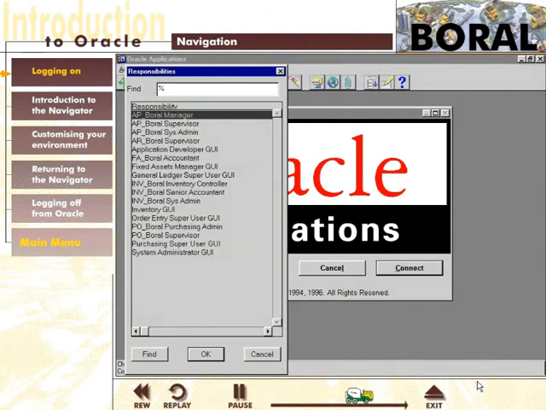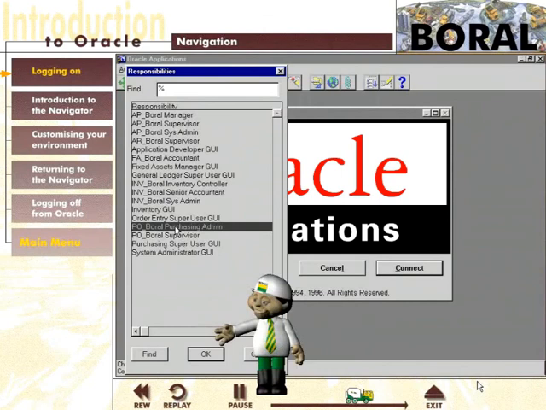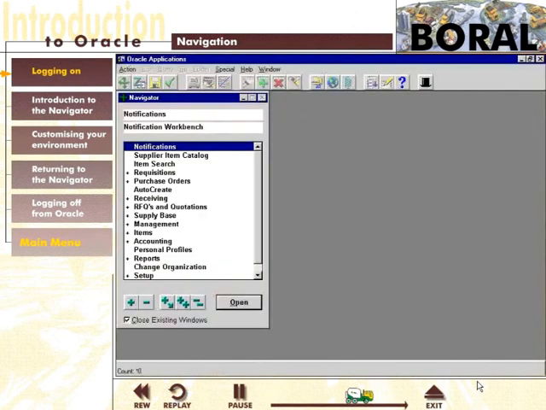We will select PO Boral Purchasing Admin as the responsibility. To complete the selection, you click on the OK button. If you prefer, you can just double-click on the required option. When you have selected your responsibility, Oracle displays the Navigator for that responsibility. The Navigator is a type of menu from which you select individual functions. We'll deal with the Navigator in detail in the next topic.